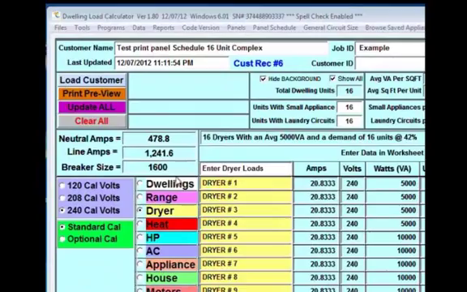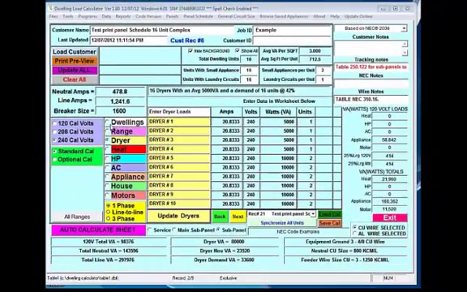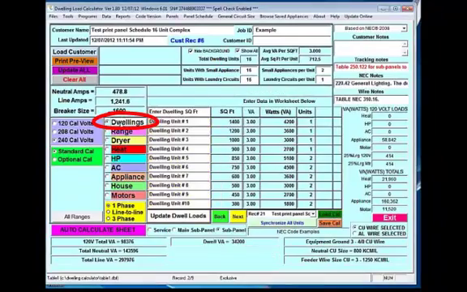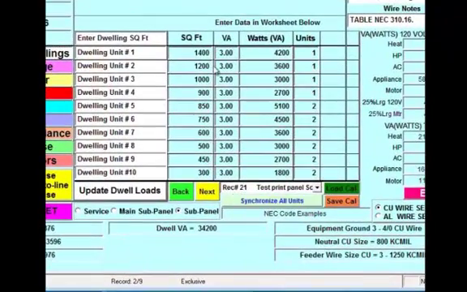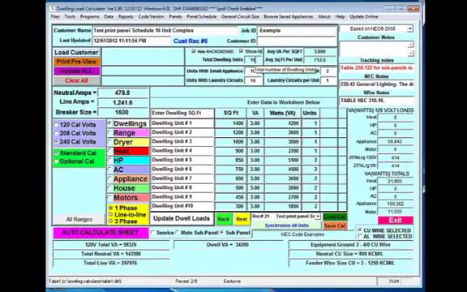Okay, this demo is on how to do panel schedules for a multi-complex. Let's go ahead and select dwelling, and we pulled up record number 21, which has 16 units. We have 16 units and they're all a variety of sizes. We have one at 1,400 square feet, one at 1,200, one at 1,000. We have two at 850, two at 750, and so on.